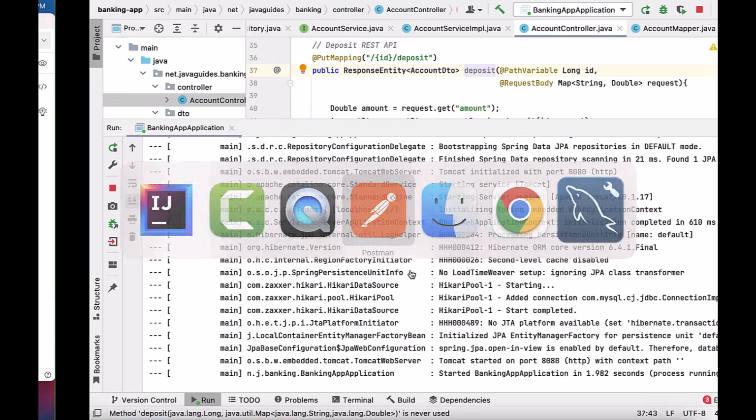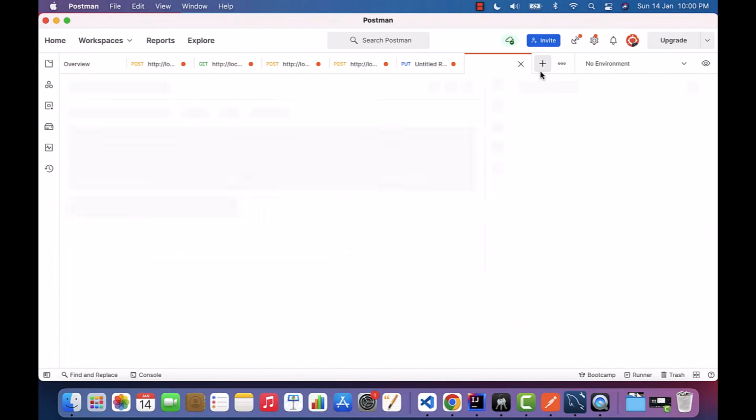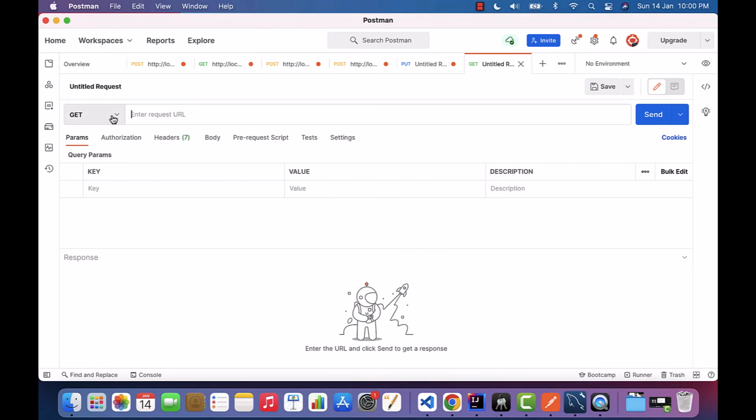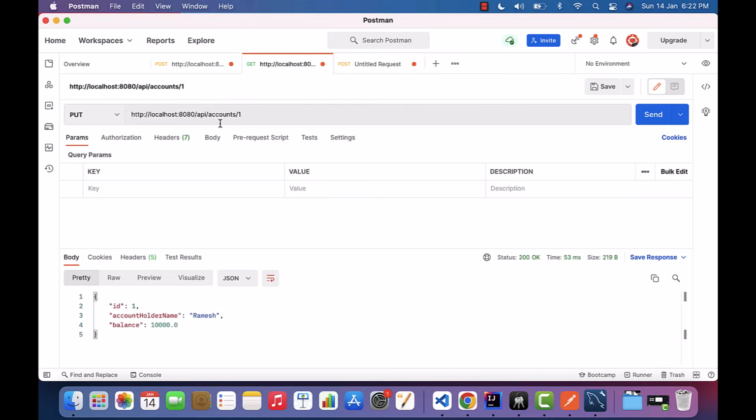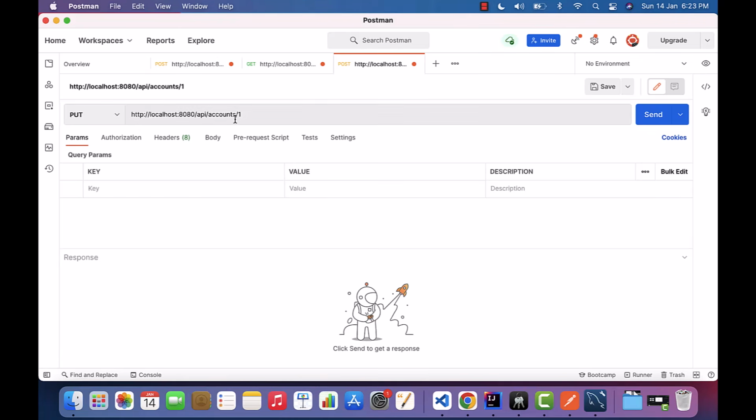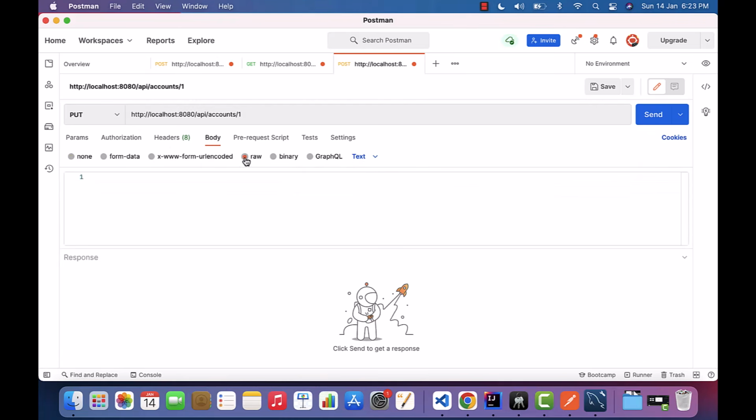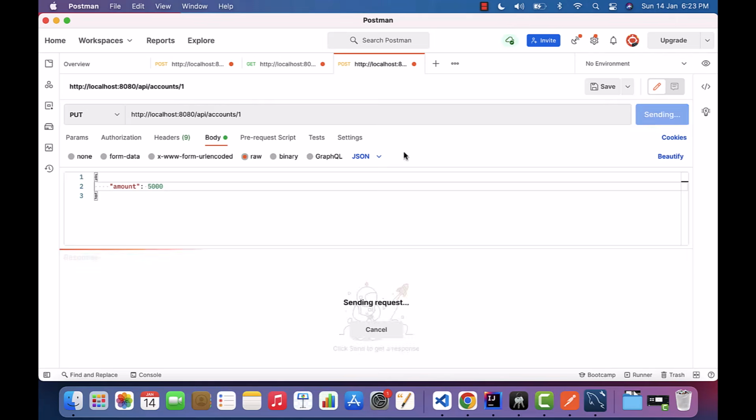Next, let us head over to the Postman client over here, and here let's create a new request, and here let us choose HTTP PUT method, and here let us enter the request URL. So let me copy this and let me paste it over here. Next, let's go to body and then choose raw, and then choose content type JSON, and here let us pass the JSON with the key as amount and the value. Let us say we want to deposit 5,000. Okay, that's it. Next, click on send button.